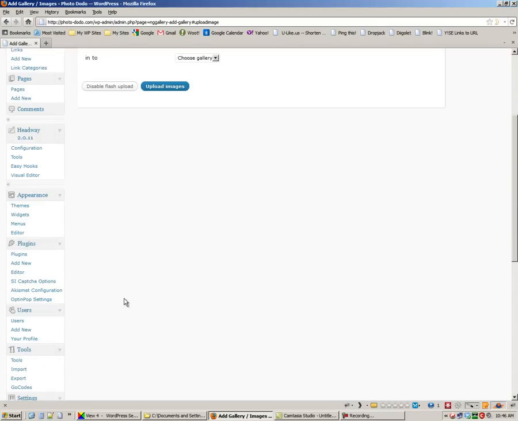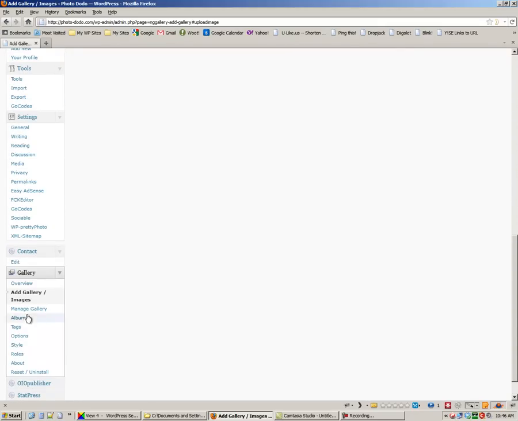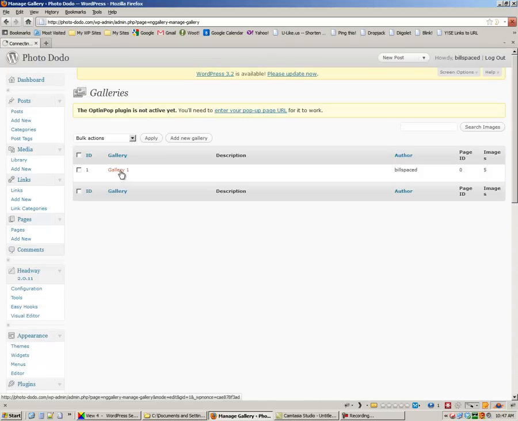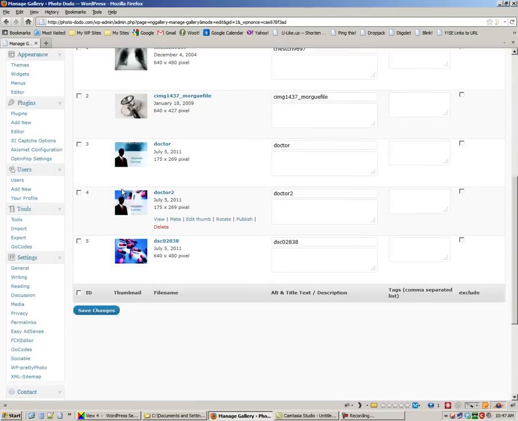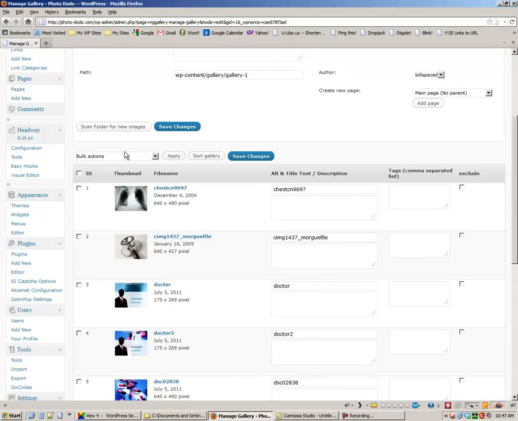What we can do is go look at what's there. So go to Manage Gallery. Click on Gallery 1, and you'll see that there are some photos here.